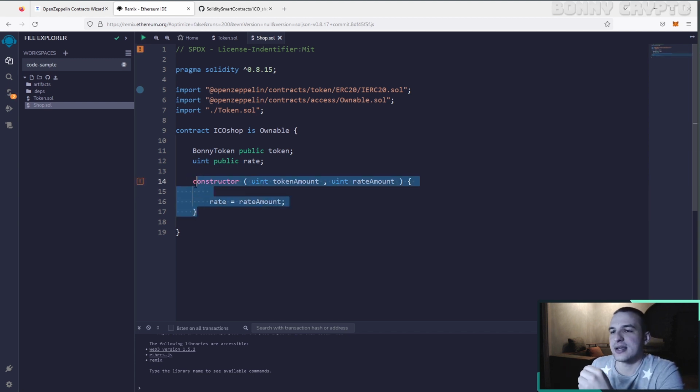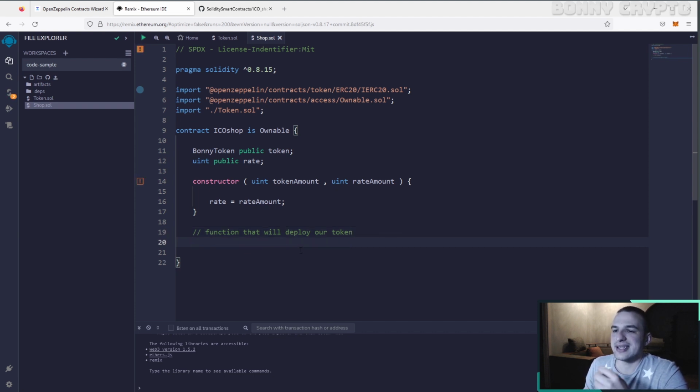Now the constructor is ready. In the constructor we just put a rate amount and assign it to the rate variable. So in the constructor we can set a value for our rate variable. We will finish the constructor a little bit later. Now guys, let's create a function that will deploy our token instantly when we deploy this shop contract.